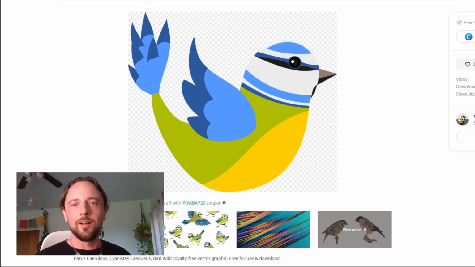Alrighty, so I already have the design asset that I need for this project, which is just this cute little bird. So I've already downloaded that into a folder, so we can start the process of creating our Roblox shirt.